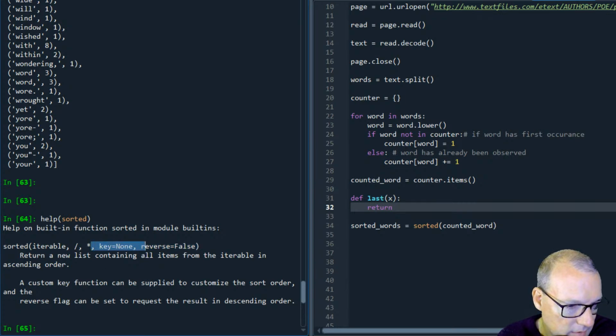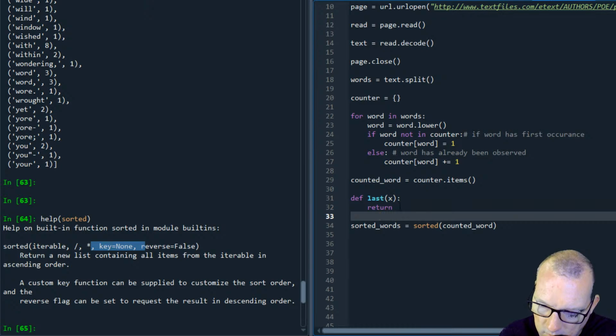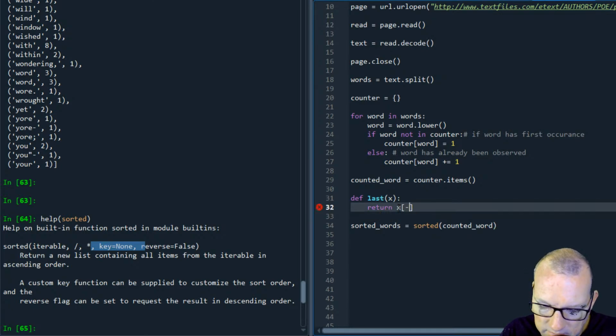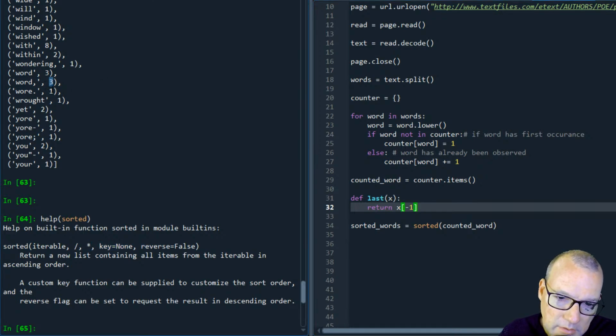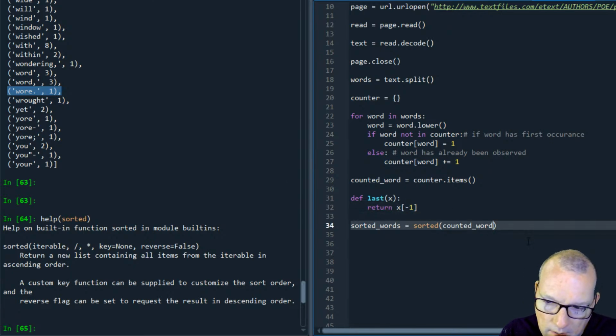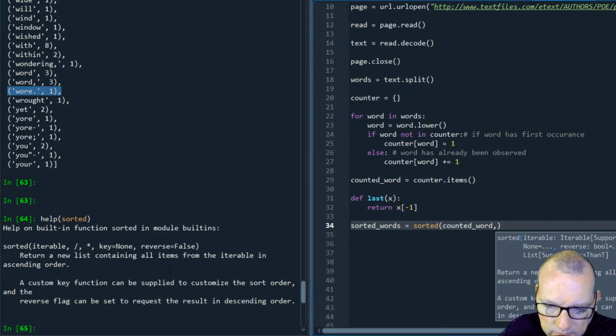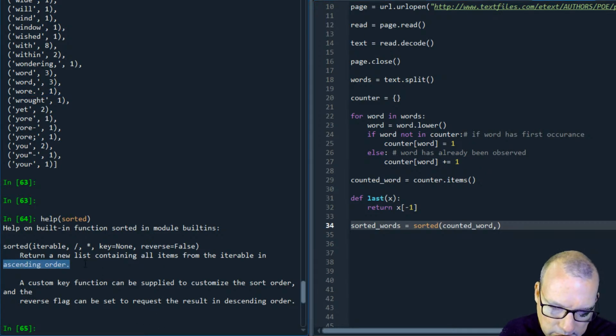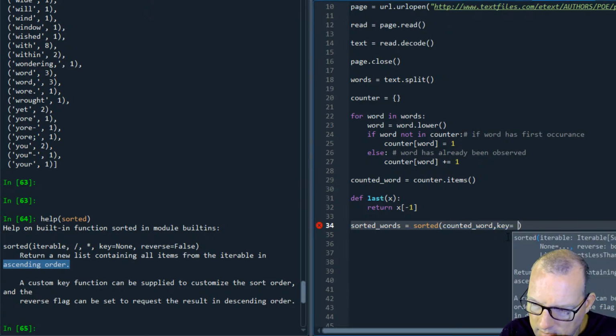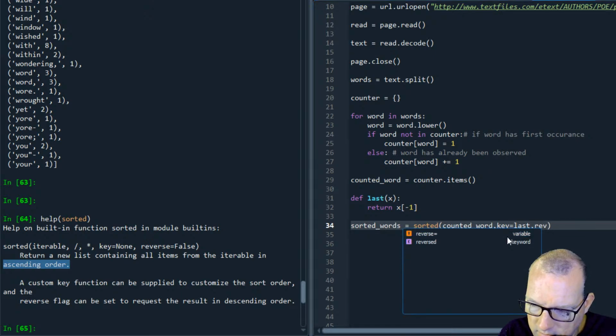Key is defaulted to none. But we're going to do x minus 1, the last object. You could do that last object, second object. We know it's a tuple, but we're getting fancy. We want it done by the last one. So now, all right, we're going to come in here and let's see. This is in ascending order, so it's going to be the lowest one first. So we have 2 issues. So our key is last and our reverse is true.